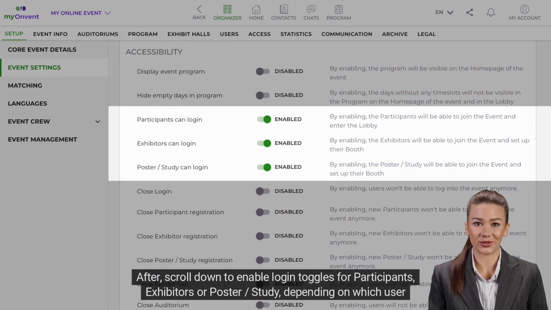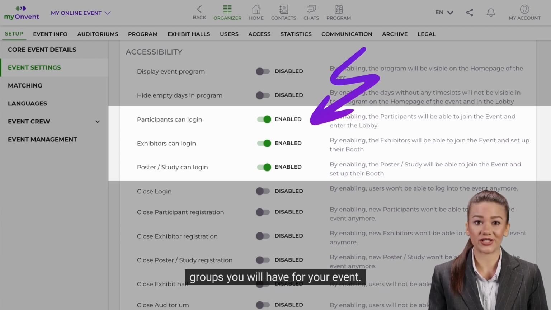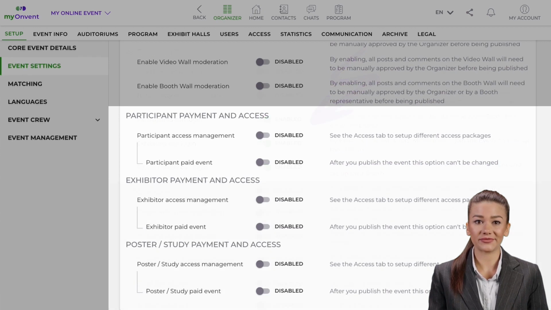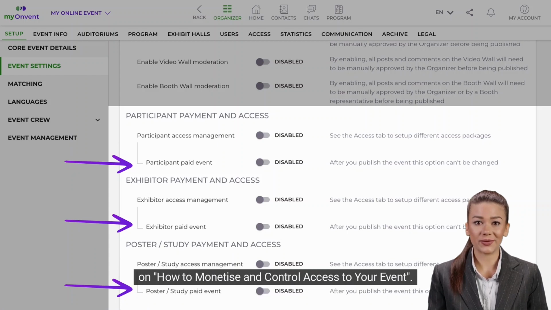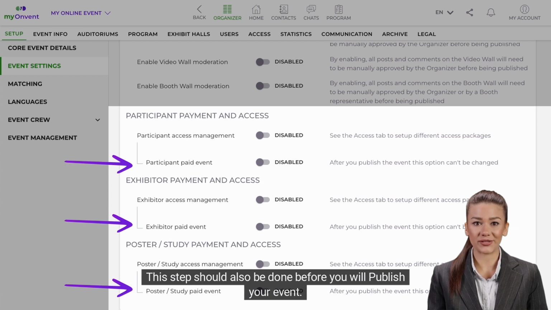After, scroll down to enable login toggles for participants, exhibitors, or poster study, depending on which user groups you will have for your event. If your event is paid and you'd like to connect your Stripe account to myOnvent, please refer to our tutorial on how to monetize and control access to your event. This step should also be done before you publish your event.